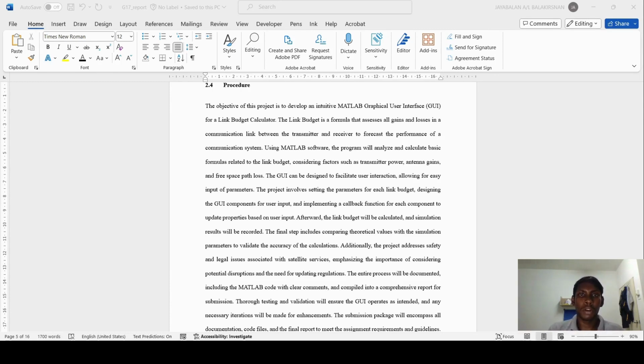So, looking at my objective, to develop an intuitive MATLAB graphical user interface, which is GUI, for a link budget calculator. The link budget formula assesses gains and losses in the communication link to predict system performance. Utilize MATLAB to analyze and calculate link budget parameters such as transmitter power, antenna gains, and free space path loss.